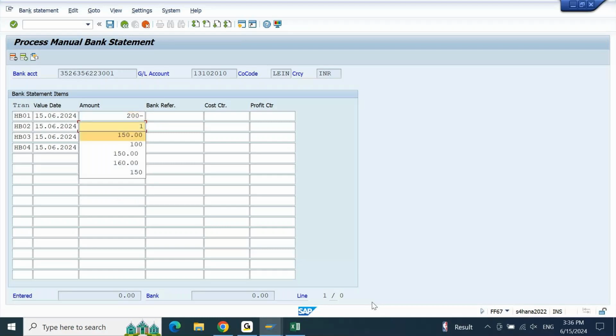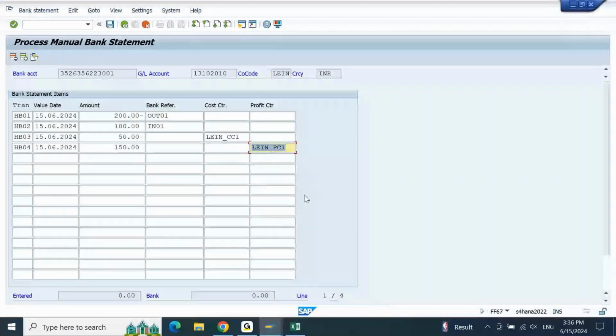200, 100, 50, 150. Bank reference is outgoing. This is your incoming. And here you are giving cost center for expense. For revenue, you are giving profit center. Enter. Amount is 00. Click on save.